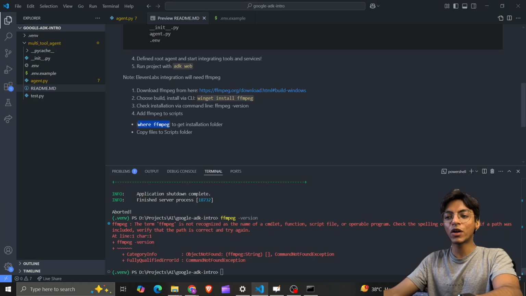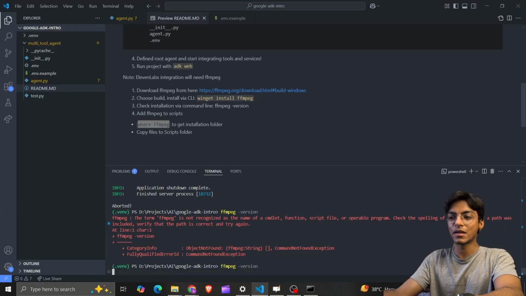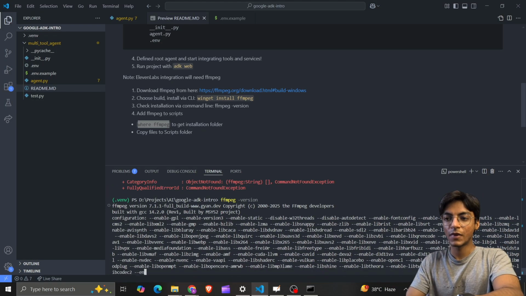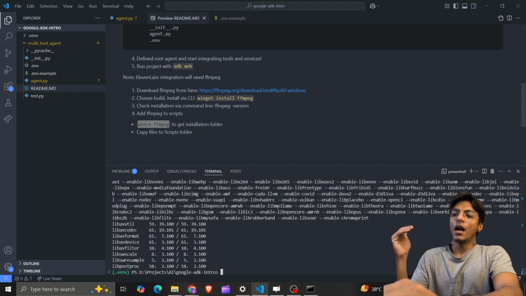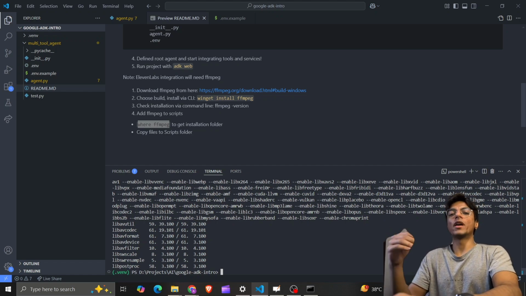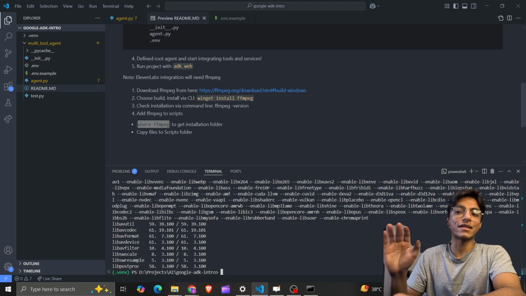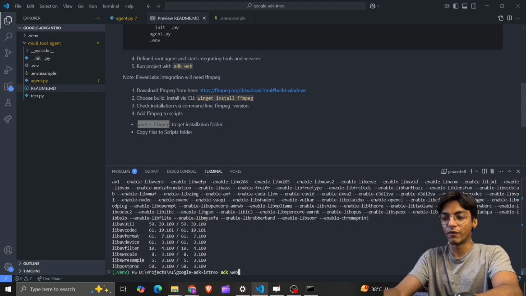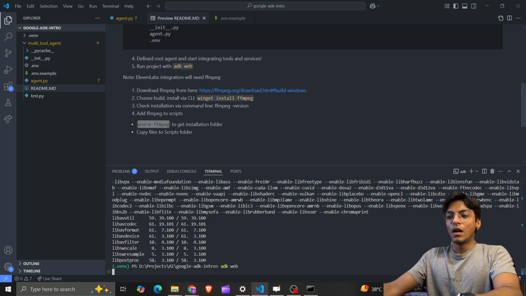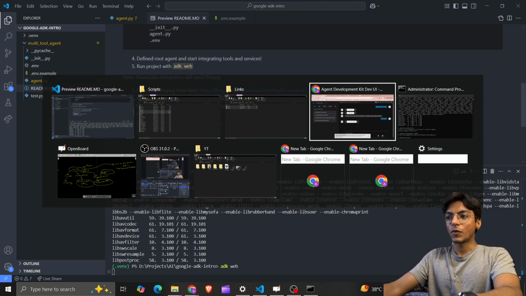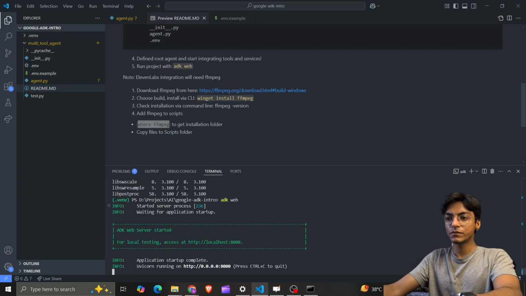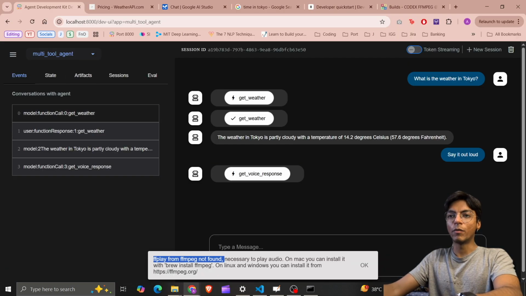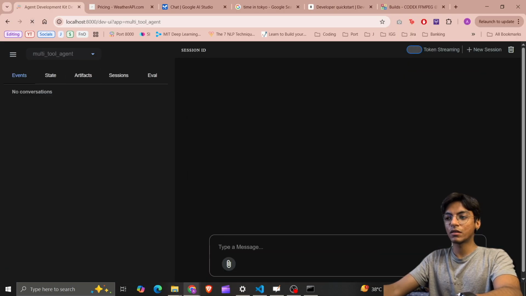I'll simply go back to my VS Code and I'll run this command once again. Now it is able to get my output, which is the proper versions of my ffmpeg library. Question is, will this now make my AI agent work as intended? For that, there's only one way to find out. I open my web server again, go back over here. Let's just wait for this to open. All right, time to go back, refresh.